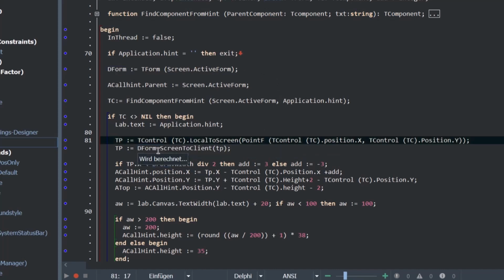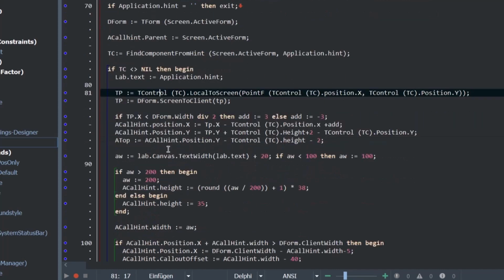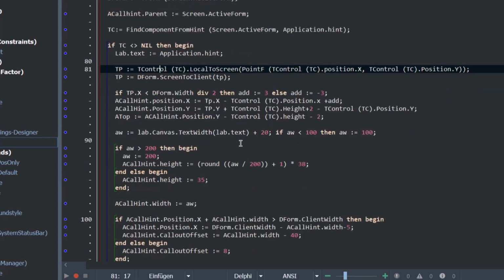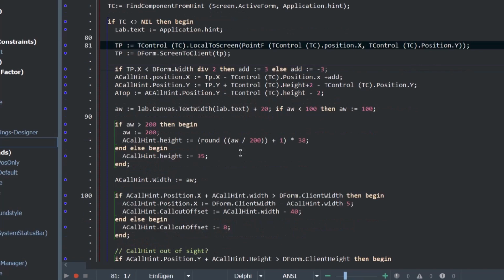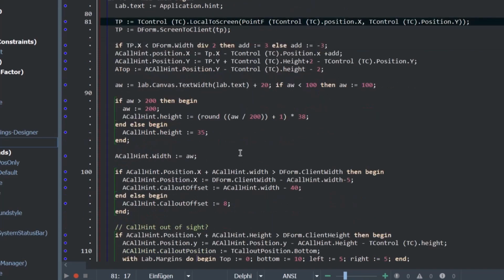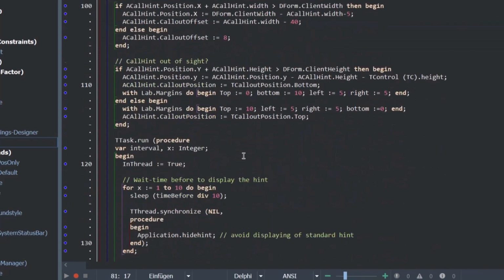And after having this control, we can calculate it to screen, and then from screen to client. And so we have the position of the control that has fired the hint, and so we can adjust our callout and bring it into a good position to show it.